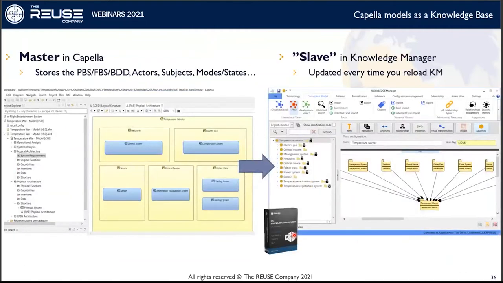But at the end of the day, what we want to see is that things in the model can be represented in KM. So if I have a physical breakdown in the model, I want to have the physical breakdown in the tool. And just these small black, I don't know what it is, I think it's USB sticks or something. It should represent that this is a read-only thing. You can't update the control system. You can't update the management system here because that's kept within this model.